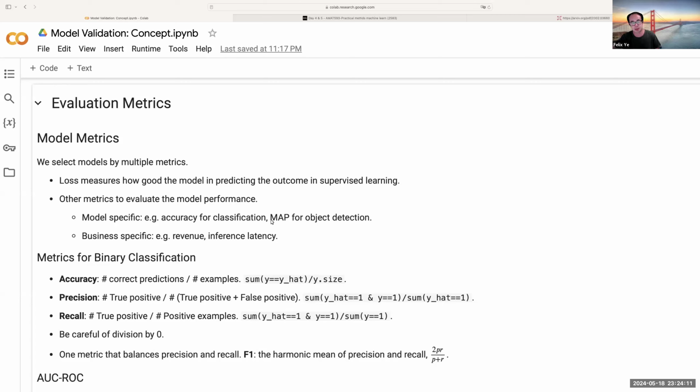For classification, one of the very important ones is accuracy, which we're going to talk about momentarily. Another one is, for example, MAP, which is used a lot in object detection. But there are other metrics that could be business specific. If we are trying to build models for a business-related problem, we can talk about the revenue.